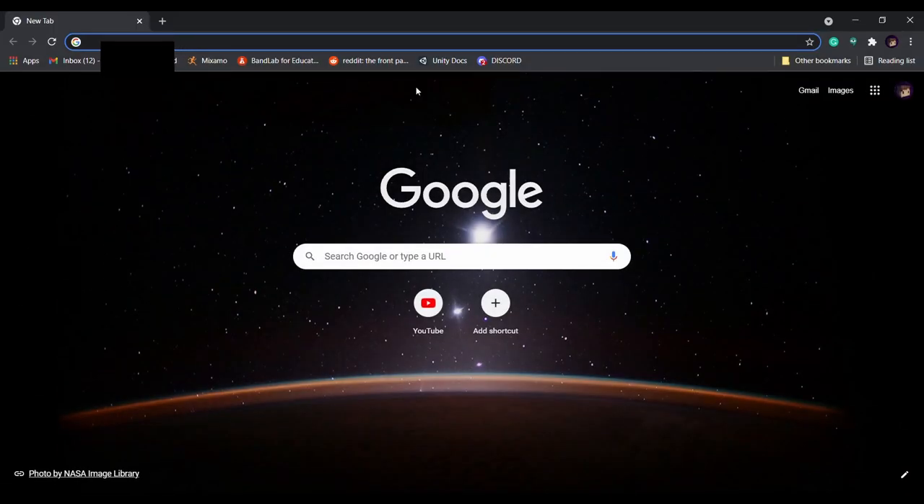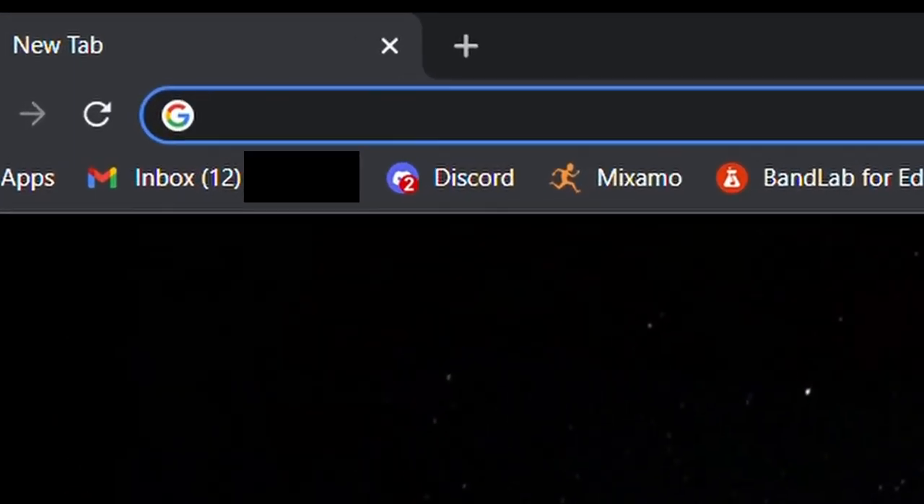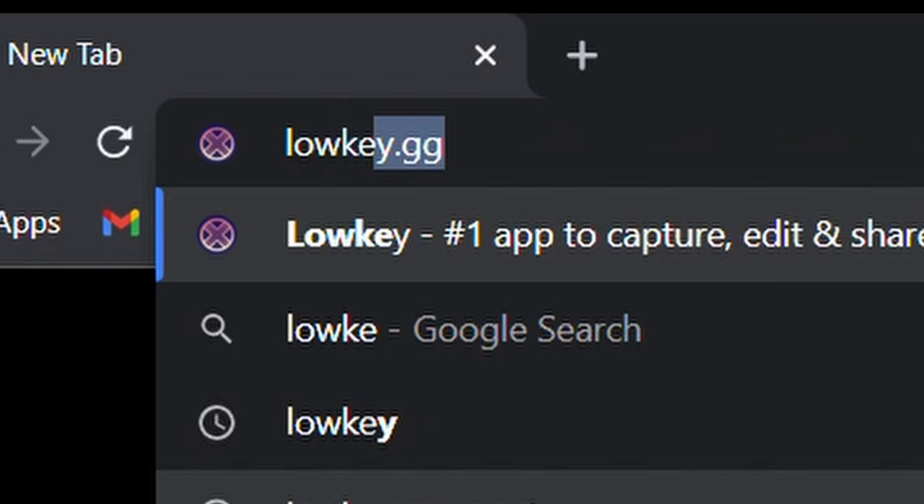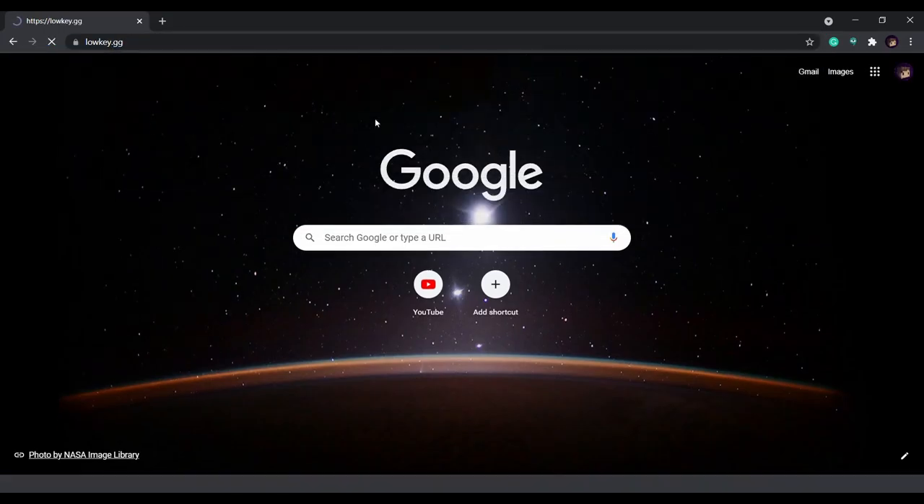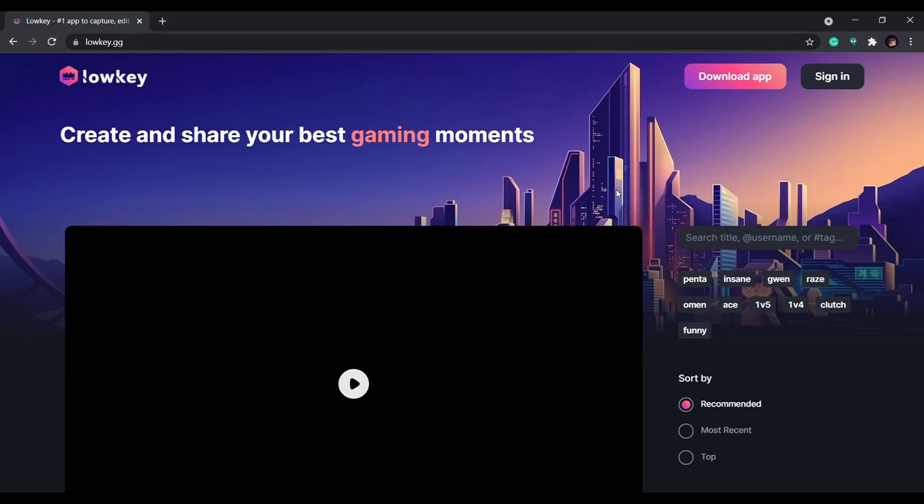Okay, so I'm here on my browser, which is Google, and what you want to type here is lowkey.gg, and it'll bring you to this website. Now, this is the official website for Lowkey, and you can download the app here. You can see a bunch of videos, but I'm just gonna click download app on the top right.